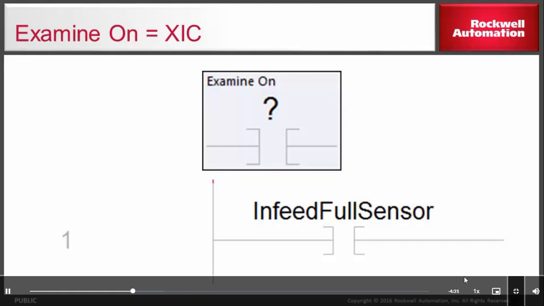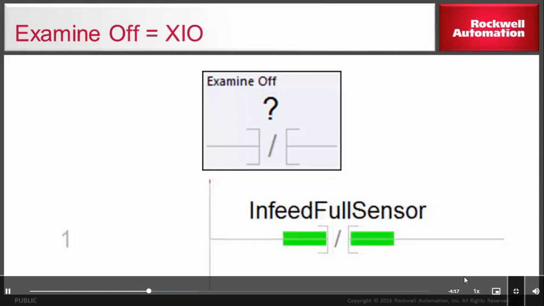Notice that Logix Designer instructions have both a name as well as an acronym or abbreviation. Some methods of inputting instructions in the various editors use these acronyms or abbreviations, so it can be helpful to learn them. For a condition that is true when its associated tag value is a 0, choose the examine off or XIO instruction. For example, the condition if the in-feed full sensor tag equals 0 would be translated as shown here.